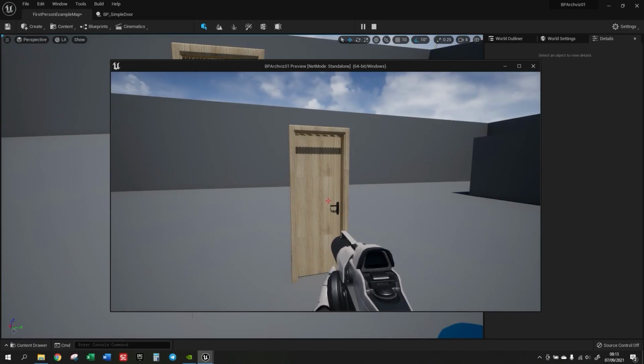But that's it, guys. Our first blueprint is done. I hope you enjoyed it. Now let's move on to our new chapter where we'll begin learning a lot more about blueprints. See you there.